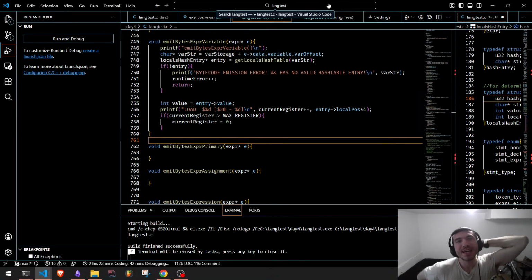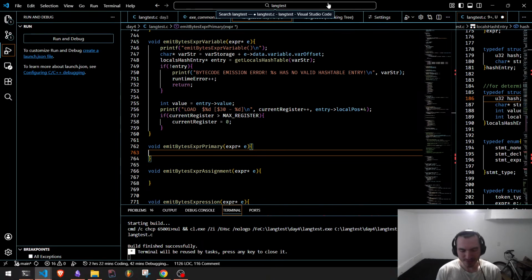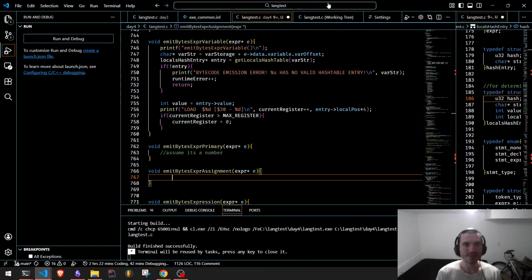So when we have an expression, let's say that it's a primary or a binary. We'll need to handle those. So if it's a primary expression, we're just going to assume that it's a number. Assume the result is a number. Emit bytes for expression assignment?